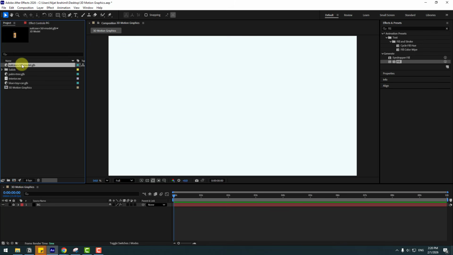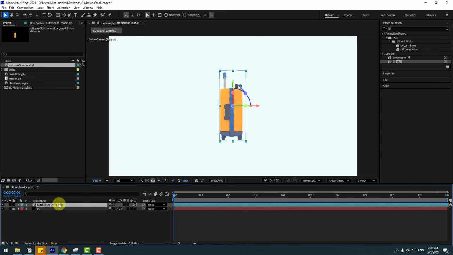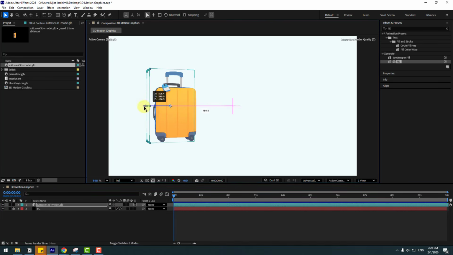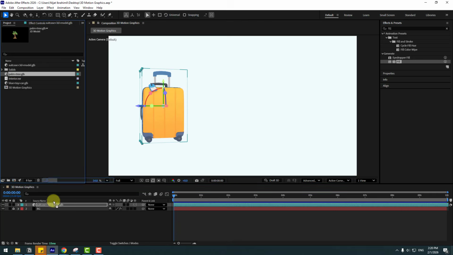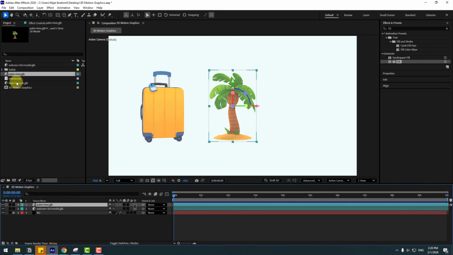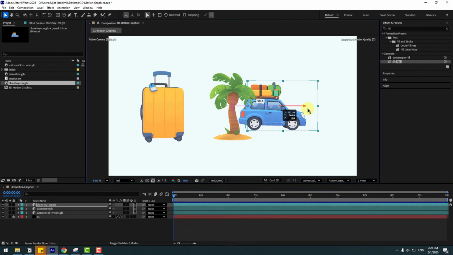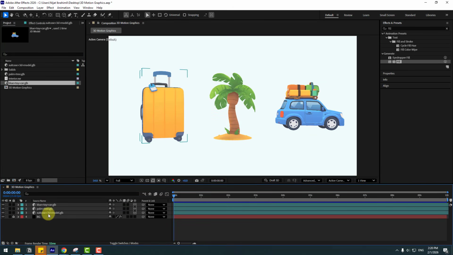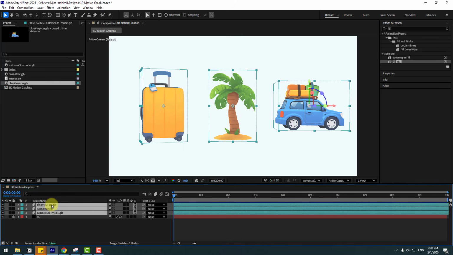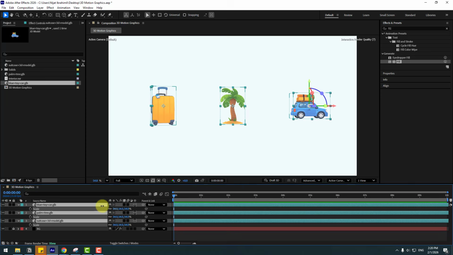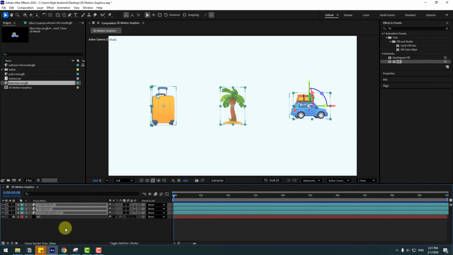First the suitcase: drag and drop it into the composition, press R, change the rotation like this, and move it to the left. Then the palm: let's drag and drop it into the composition, and the car, drag and drop it into the composition and move it to the right. So at this time select these 3 models and press S, change the scale like this. And press S to close the settings.